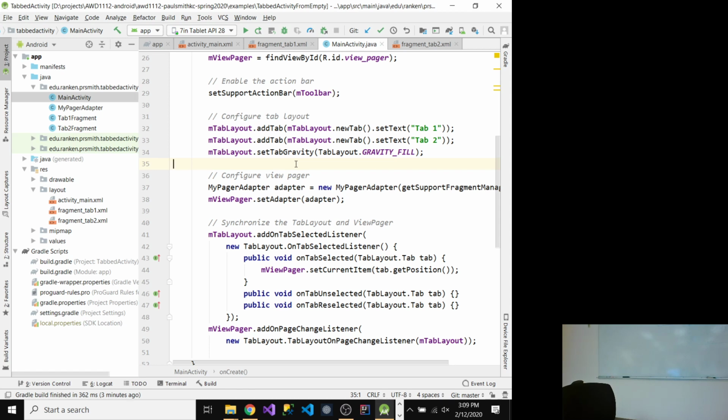And then I'm also setting gravity to fill, which means that those two tabs are going to expand to take up all the available space. Right, so because I've got two tabs, each of those tabs are going to take up half. If I had three tabs, they'd be a third of the screen.